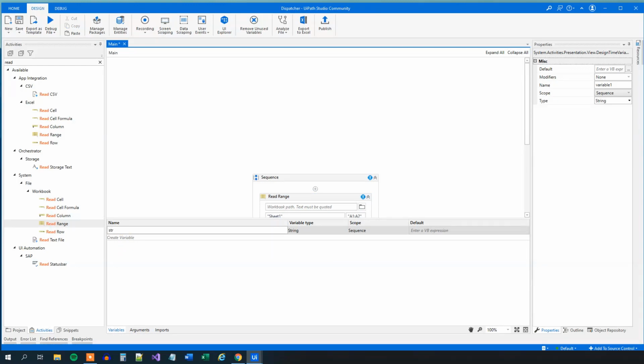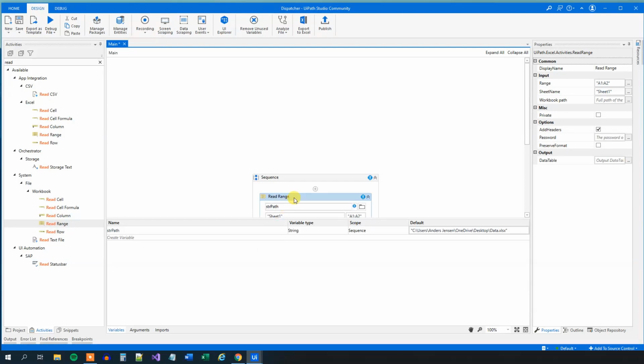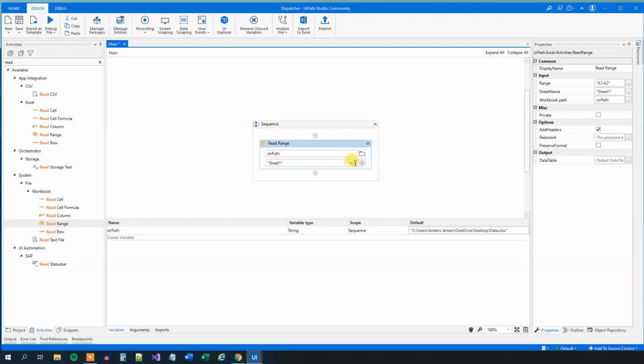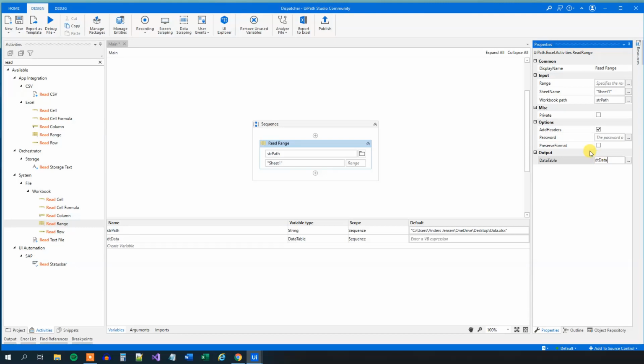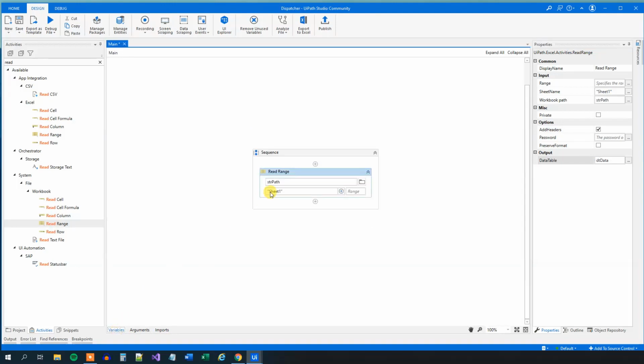So we can say str path here, just paste it in like this. Then in the workbook path, I will say str path. We'll read Sheet1. Let me delete this range like this. Where will we read the range to? That will be a data table. So go over here, Control K, and call this dt data. Now we read it into a data table.